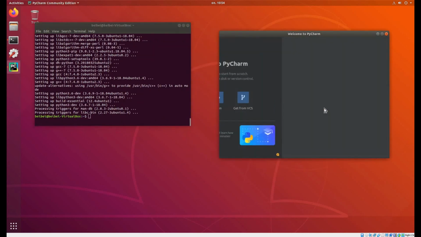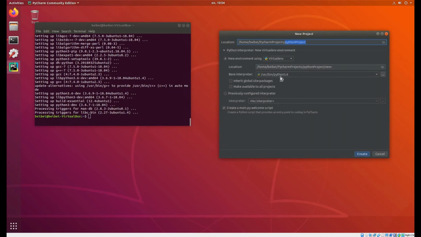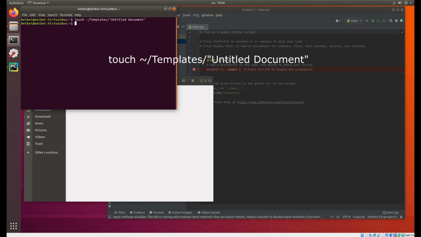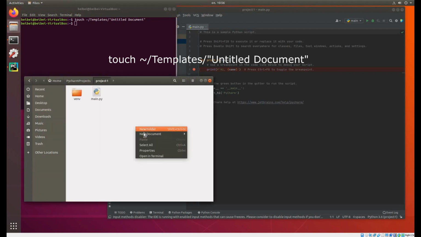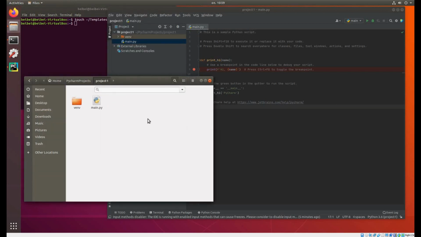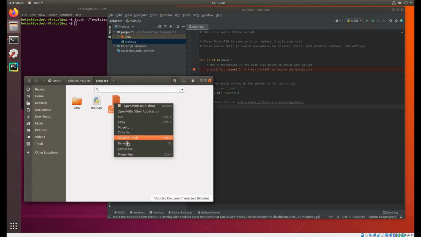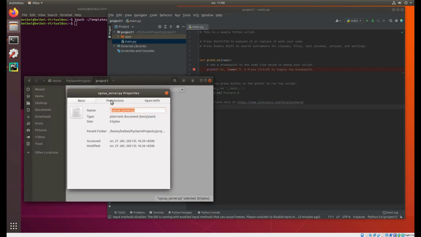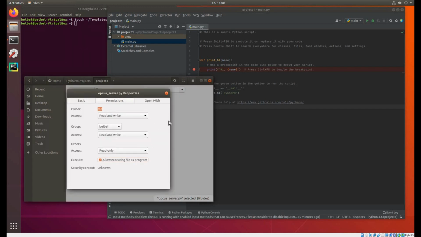You can create a new Python project in PyCharm. Since we are using a fresh Ubuntu system, we cannot create a new document when we right-click. And you need to input this command in the terminal. Create a new file and rename it to opcuaserver.py. And change the properties to allow executing as a program.